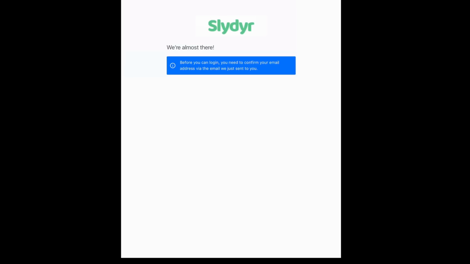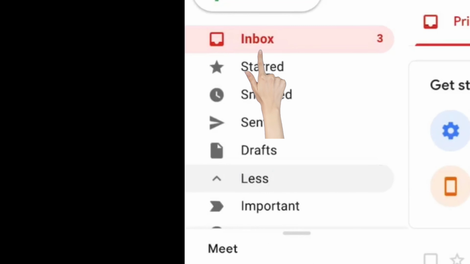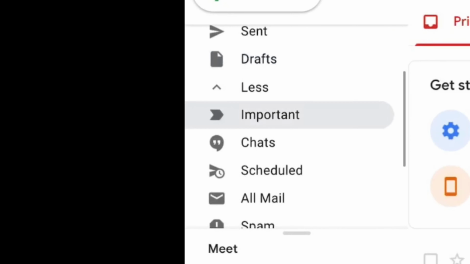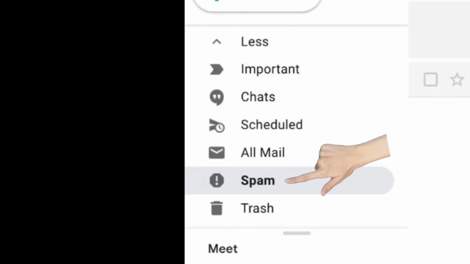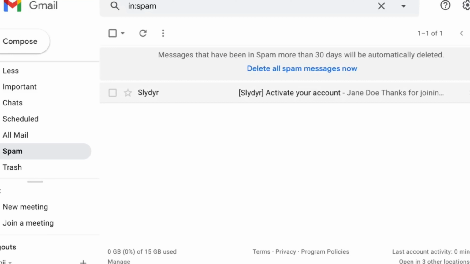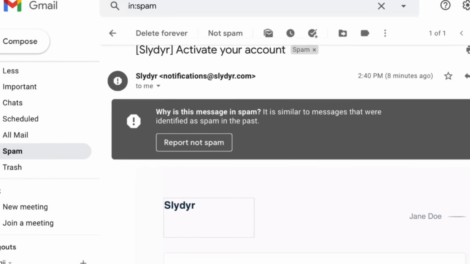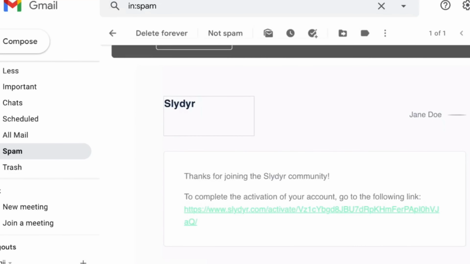The only thing you need to do is check your inbox for the email that we sent you so that you can activate your account. Be sure to check your junk or spam folders as well, just in case you can't find our email in your main inbox. So once you find the email, you just need to click on the link.